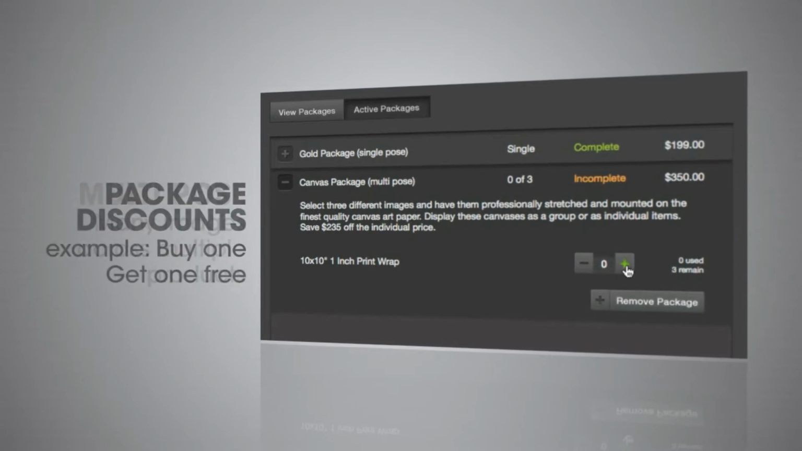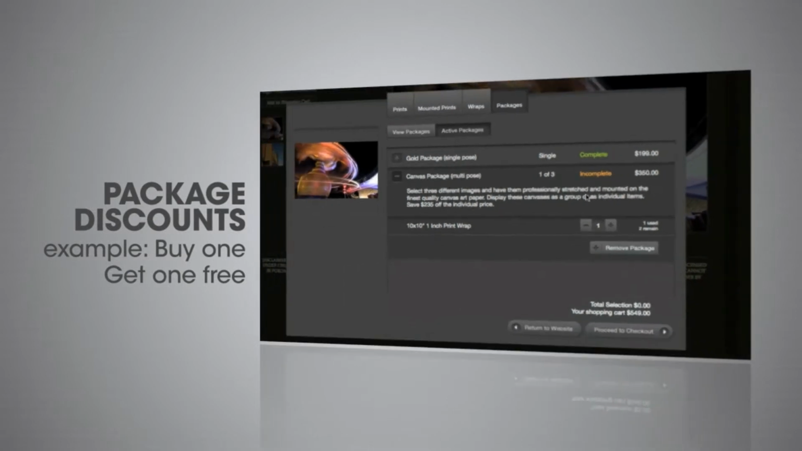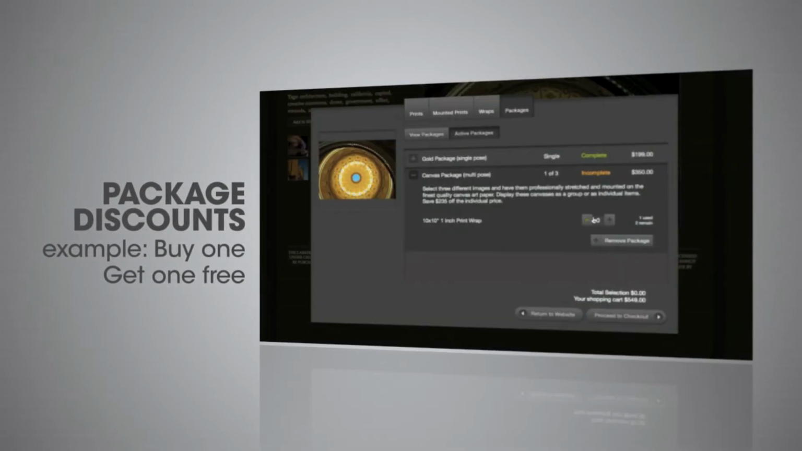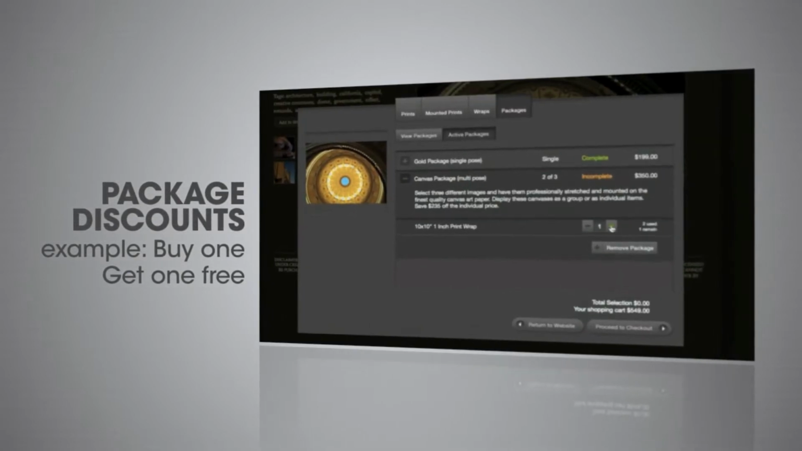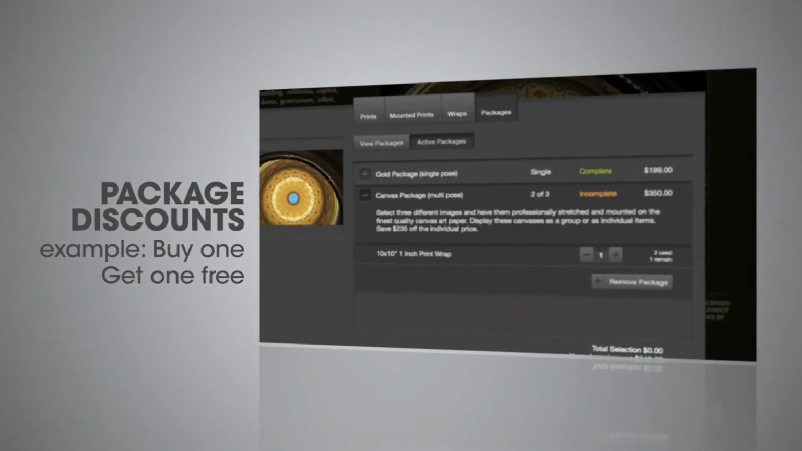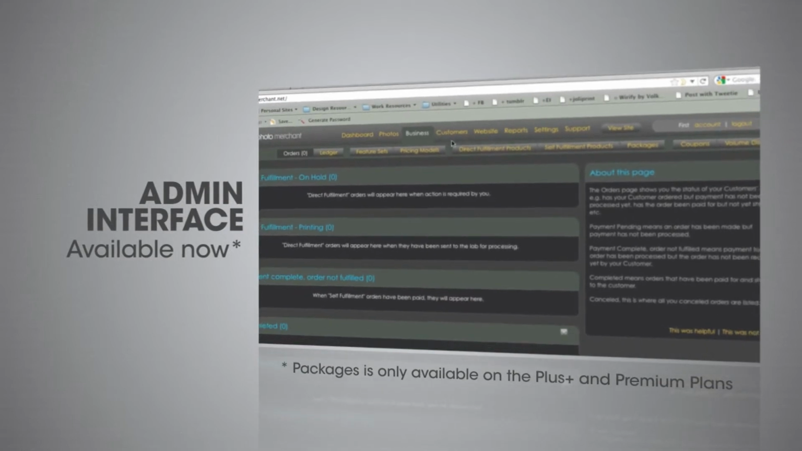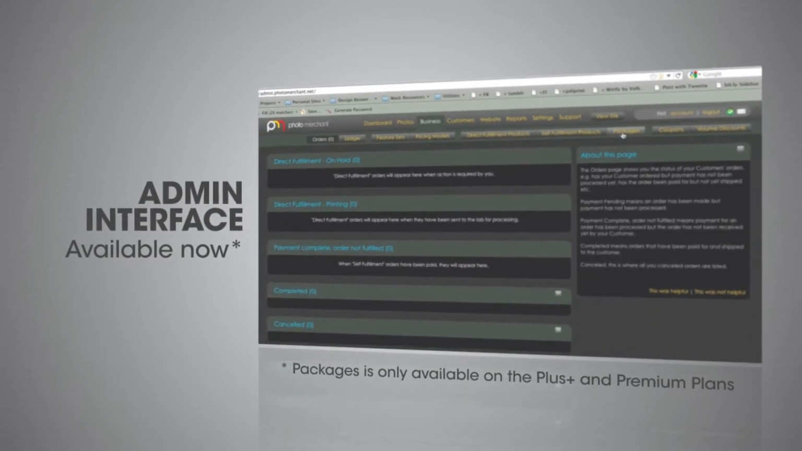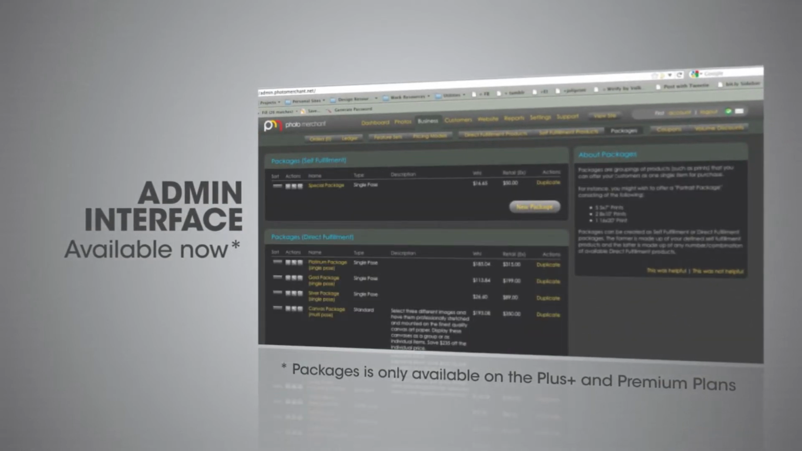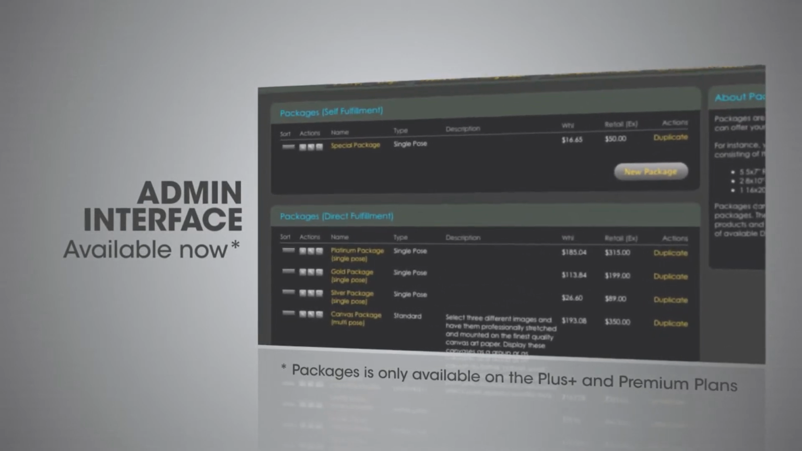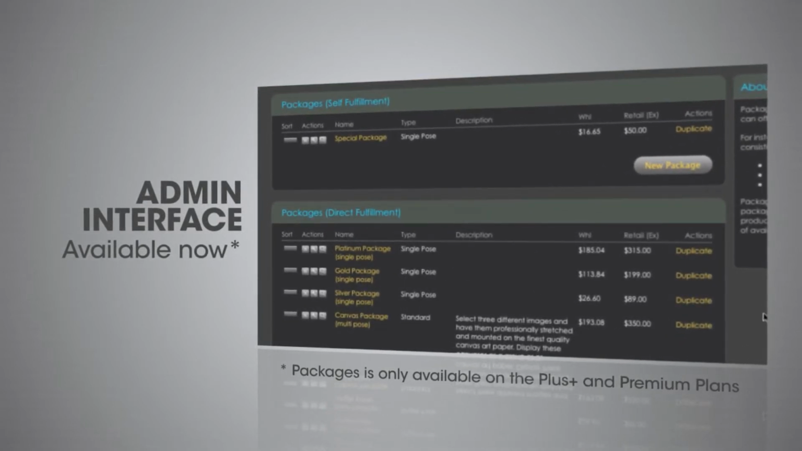Pretty cool. We've already had a couple of clever monkeys use Packages to effectively create a buy one get one free product, and who knows what else could be achieved with all the different combinations. I guess only time will tell. You can create your own packages in the Business tab of the admin interface in the new appropriately titled Packages section. Stick around after the news to see how you can start adding packages to your website.